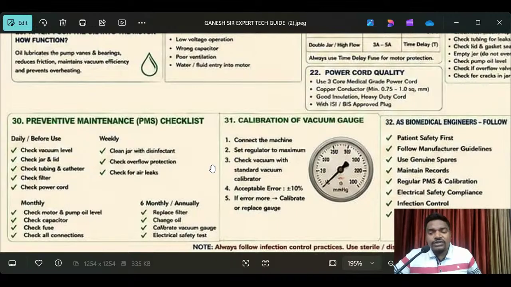Okay. So actually, as a state regional manager, this is my work only. I have to give instructions to any biomedical engineer who has a problem, because ultimately everyone should do the performance, because our target is 100% target. Now come here, 30th point here: Preventive maintenance PMS checklist. I hope you are getting it right now.